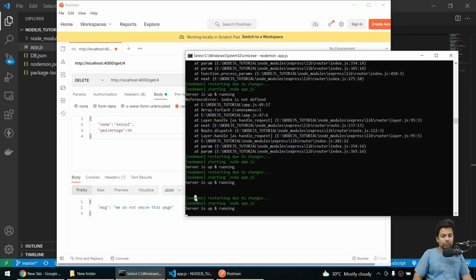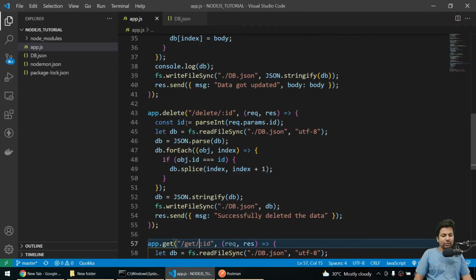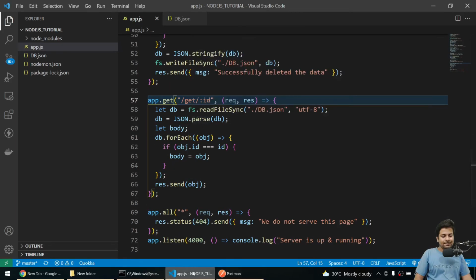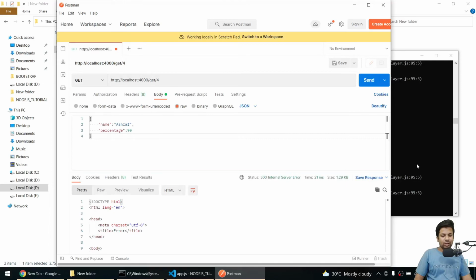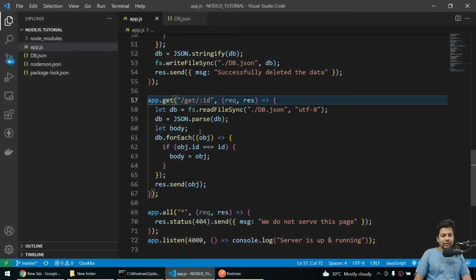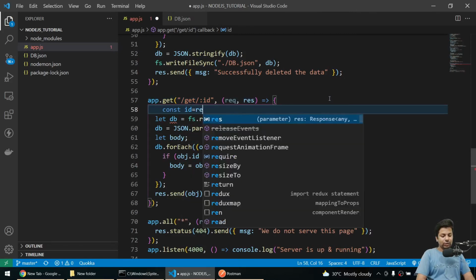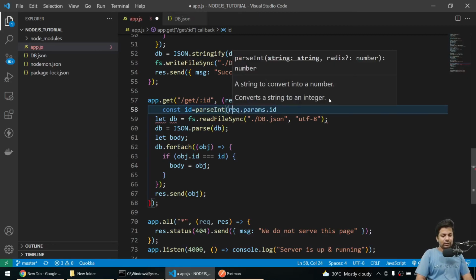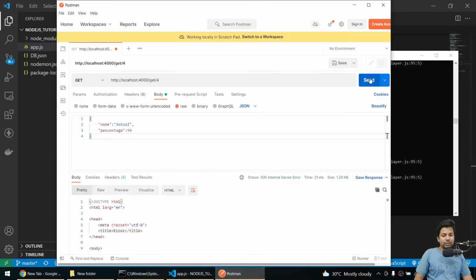Okay, now what? app.get. Okay. Everything's right. So why not? Okay, we are just deleting, so we have to do get. Error. Yes, what error? ID not defined. So we have not defined ID. So we'll say const id equals request.params.id, and here I'll say parseInt. Okay guys, now again reload it, send.